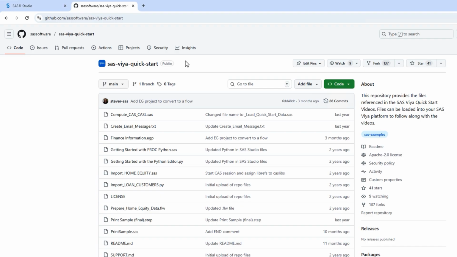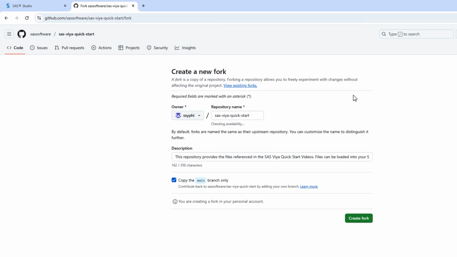Next, you need to create a personal copy of the SAS Via Quick Start repository so that you can make modifications and save your version of the files. Select Fork, create a new fork. Keep the default settings and click Create Fork.